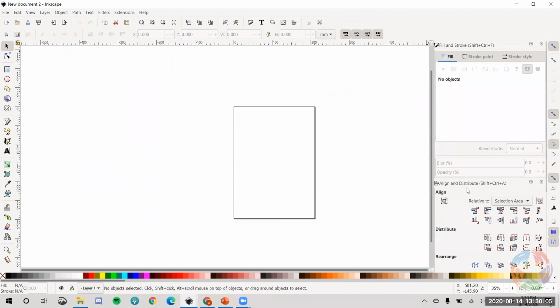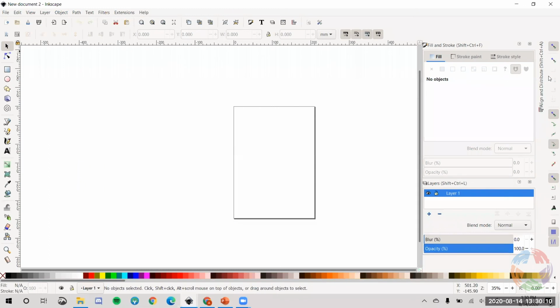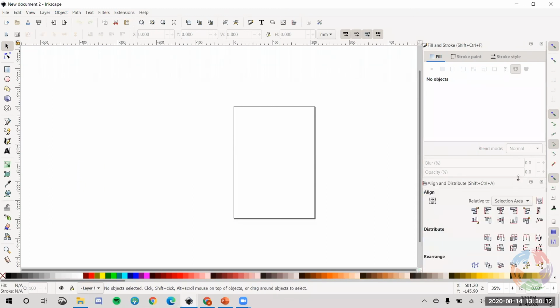And these are all docks. You can see that we can minimize them or make them smaller or bigger just by clicking on them.